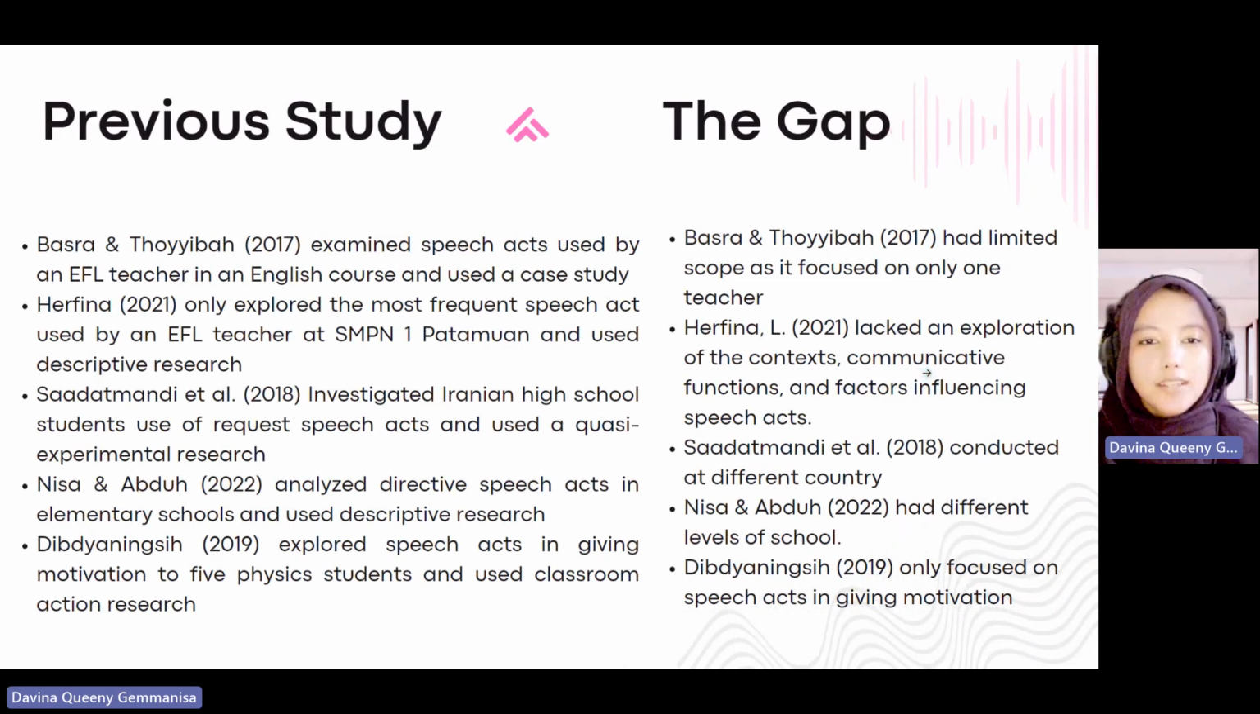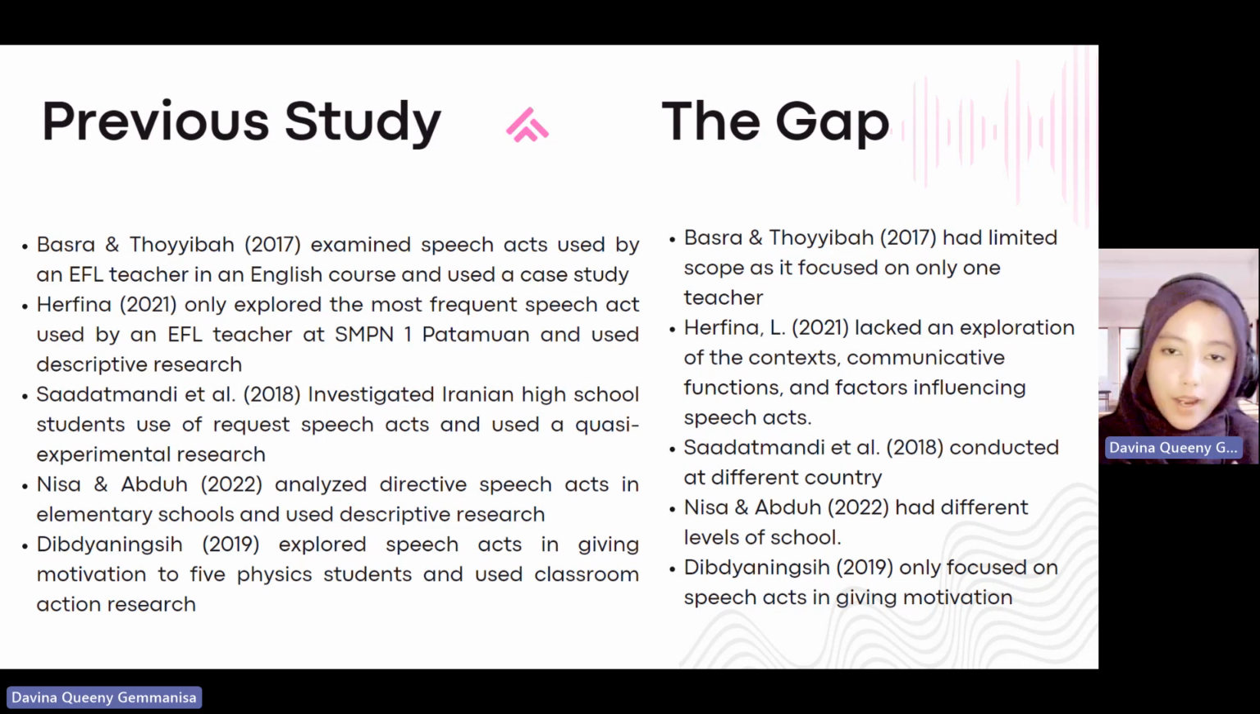Well, I already summarized 5 previous studies that are related to my research. The first one is Basro and Toiba 2017. They examined speech act but only for one EFL teacher in Bandung, and they used a case study as a methodology, which is different from my research that uses content analysis.